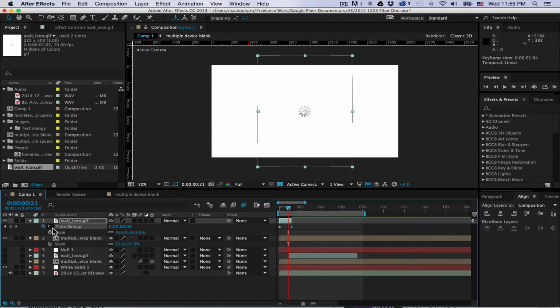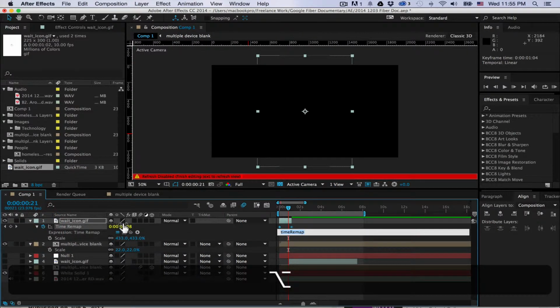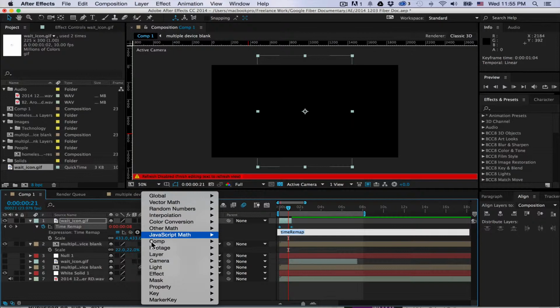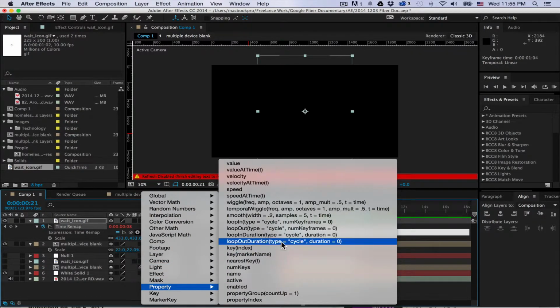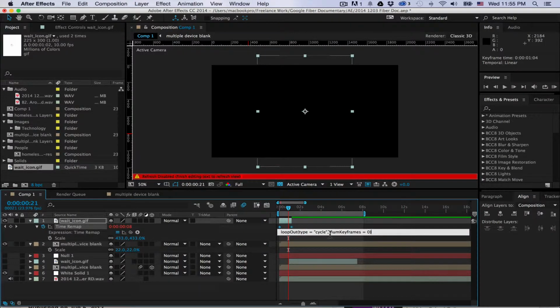So you hold the Option key down and you click on the little keyframe stopwatch here. And this will open us up to being able to add an expression. And all you do here is click on this expression language menu and then go down to Property and then choose loopOut. Cycle, number of keyframes. That's how many times you want it to cycle, I'm assuming.